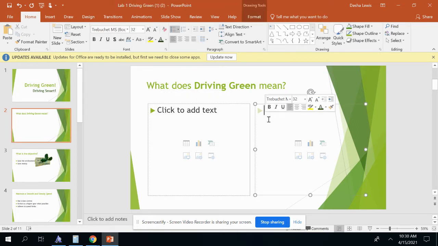over here on the right, and we're going to type in reduce fuel consumption. If we want to create another bullet, we can push the enter key, and we're going to do reduce air pollution.